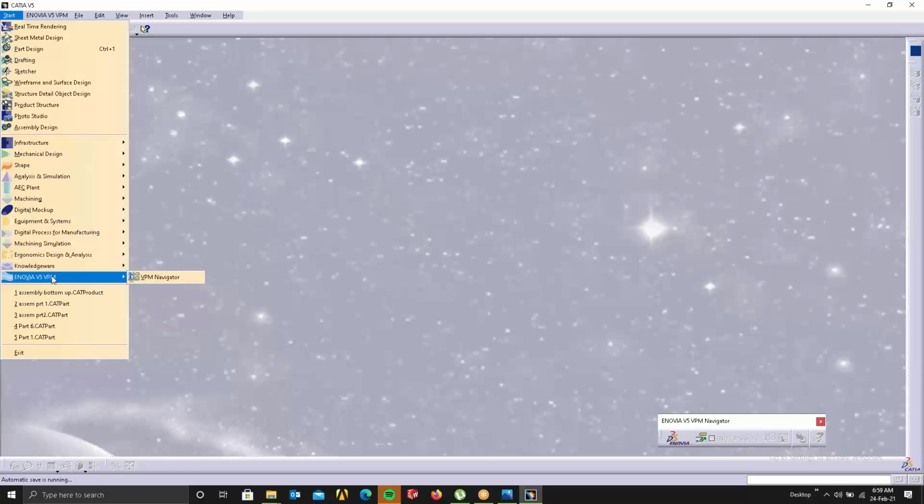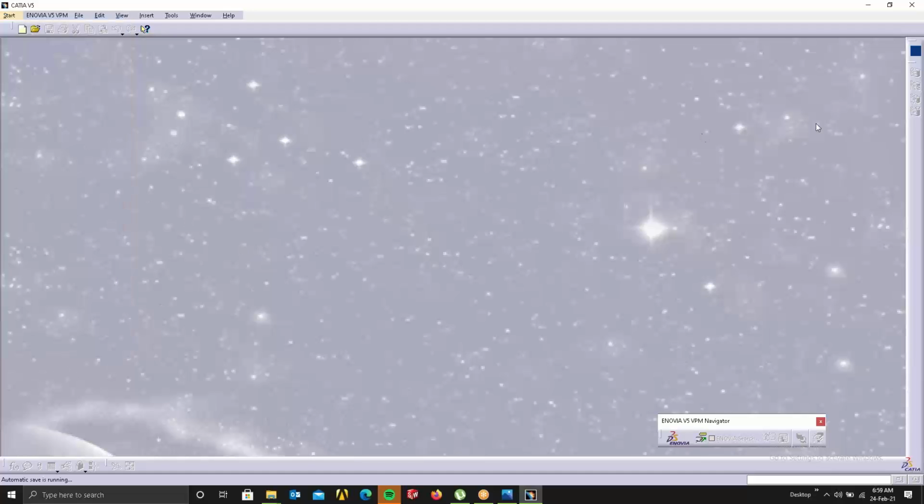So the thing is, V4, V5, VPM. In this only you open all those things, old versions, V4, V5 and all. So this is the basic idea of Catia, and what are recent files that you have opened, all those recent files will be shown here, and here you have the exit option, or else you can close it from here.